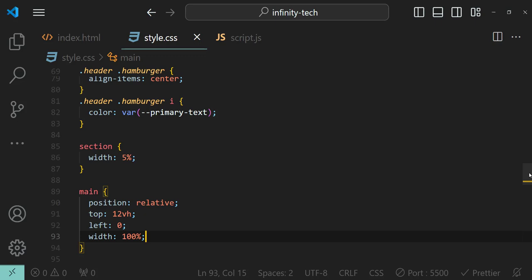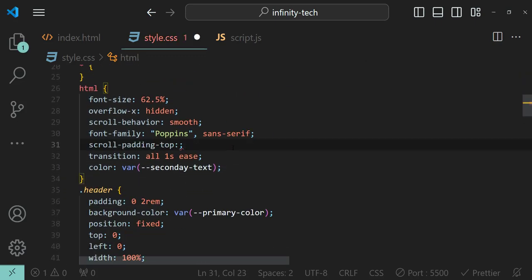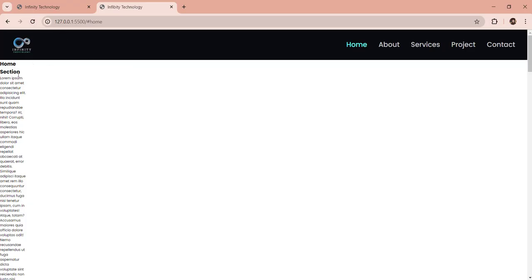So to do that, let's go up, and remember we had defined this property but commented out. So now we have to put 12% viewport height, and hopefully now the scroll bar will also respect that 12% height that is reserved for the header section. Okay, now I refreshed and the title is visible. Now let's click on about section. So scroll bar is also respecting that 12% height, and it's not scrolling further high, rather it's putting that 12% cushion such that our starting position of a section is also visible.